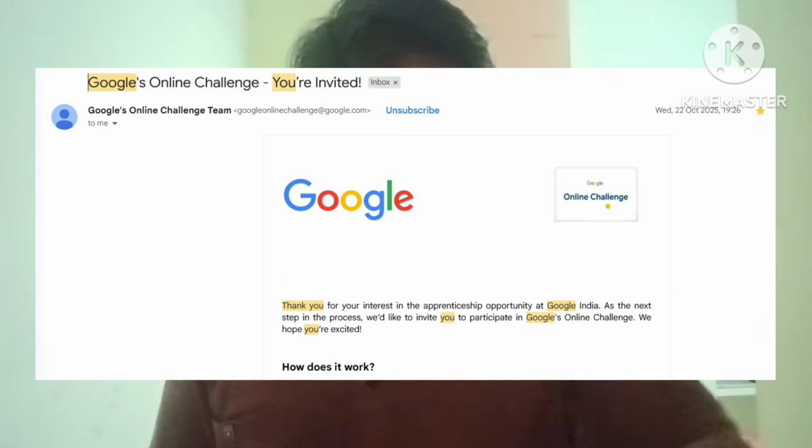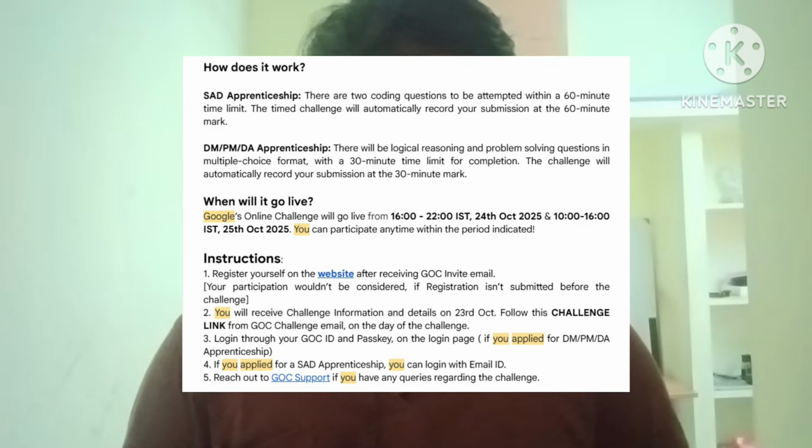The second step in the process is that those whose resume has been shortlisted will be invited for the online assessment round. In this round for the software application development apprenticeship program, we will be given two questions that need to be solved within an hour. This online assessment will be scheduled on a platform called HackerEarth. The two questions within an hour is specific to software application development. For the other three apprenticeships, the process could be completely different.